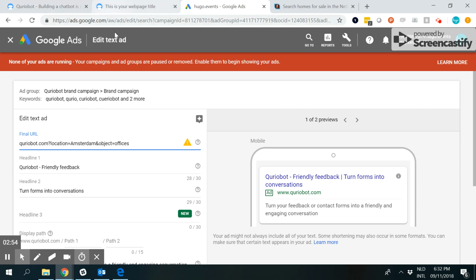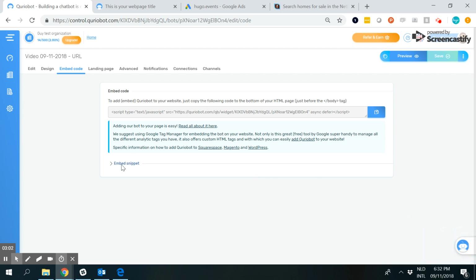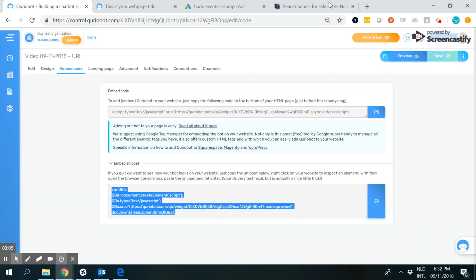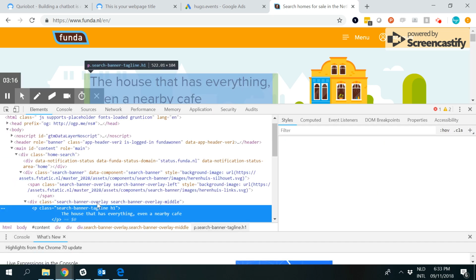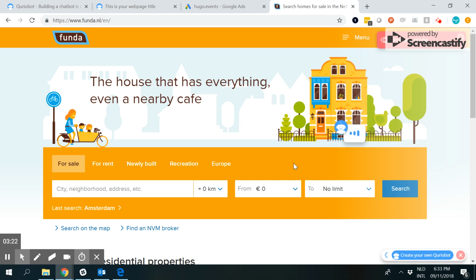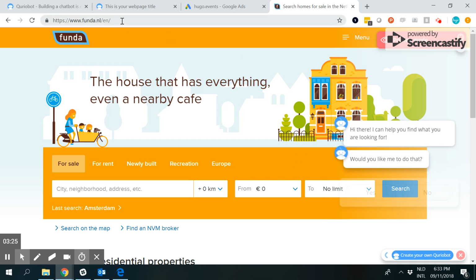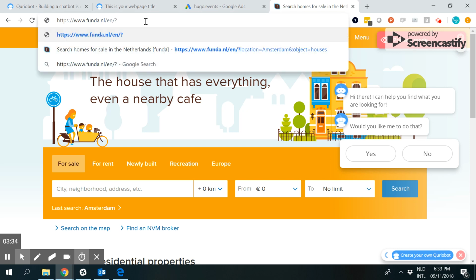So to briefly test this out, because that is basically all there is to it, I will go to the embed code and use the embed snippet right here that I'm copying. And if we put this, and this is the Dutch house searching engine, put it in here in the console. Let's put it in right there. And we can test it. And then you'll see that because there is nothing in this URL available, there is a generic conversation starter going on.